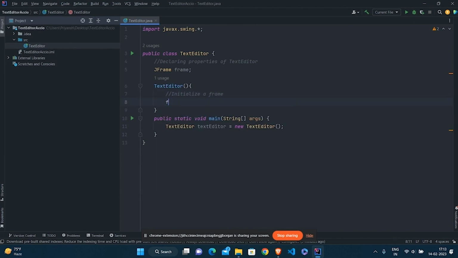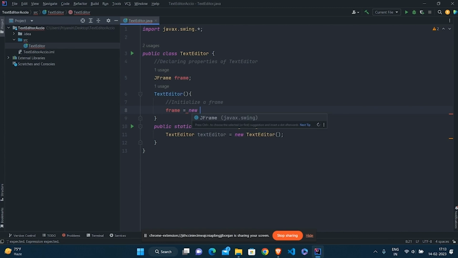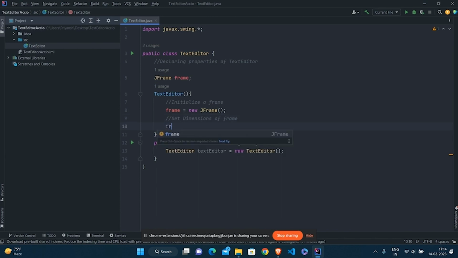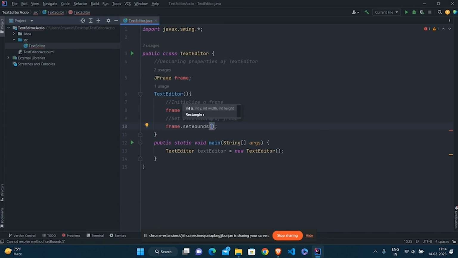Okay, and this is going to be frame equals new JFrame. And here I want to select some of the frame dimensions. So set the dimensions of the frame. How am I going to do that? Frame dot setBounds. Here I have to give four values. The first one is int x, int y, int width, and int height. So let me just write 0, 0, 400, 400.